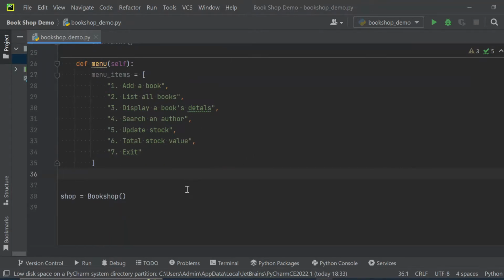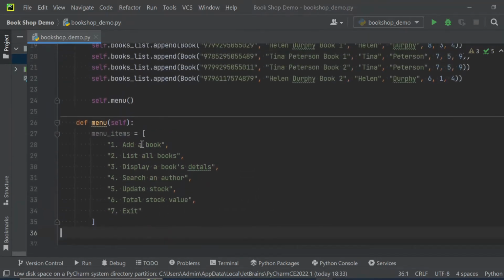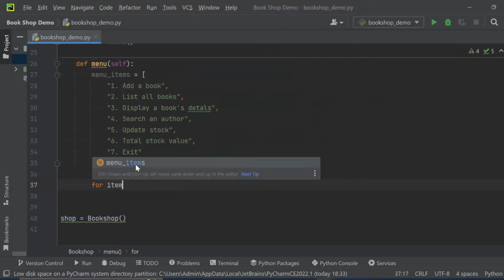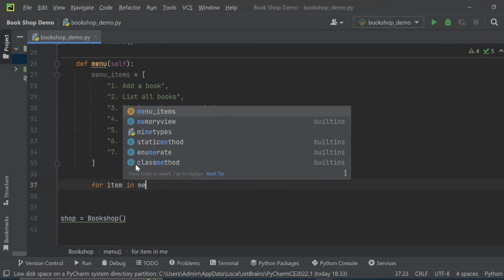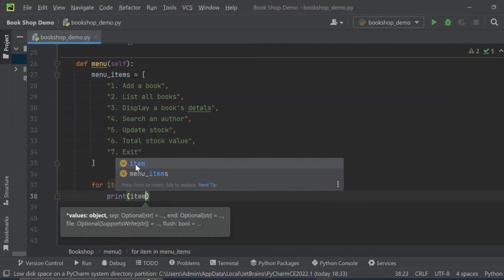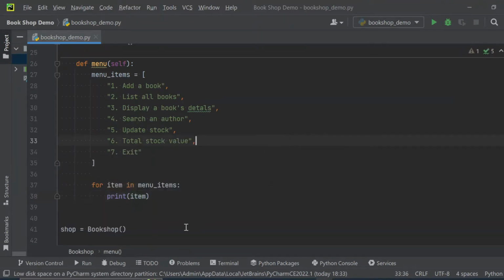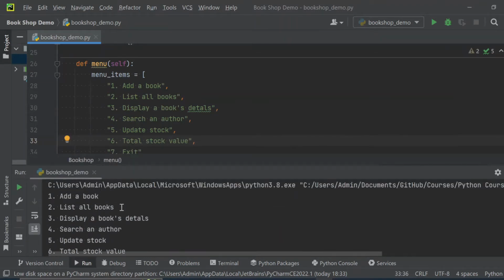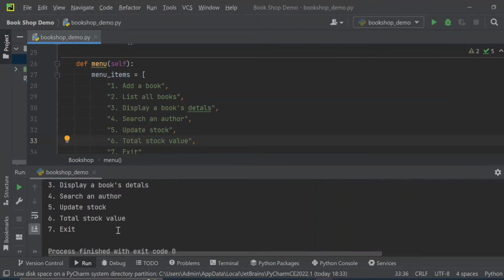Now let's loop through the menu items and print out these menu items. Just to make sure that everything is working, let's say for item in menu items, we want to print item. Okay, so let's run this one and make sure it's working. All right, so we see here we are having our list. The first one is add a book. Everything that we coded there is being printed out, so it's looping the menu and printing them out. That's exactly what we want.